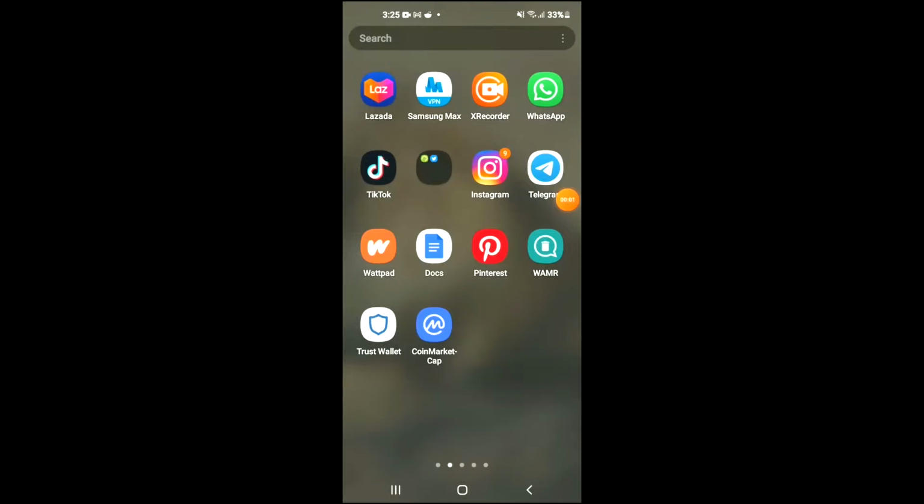Hello, in this video I'll be showing you how to buy genshinflokiinu token on Trust Wallet and PancakeSwap. First, you're going to need to download the Trust Wallet app.